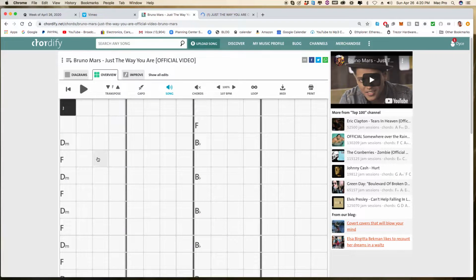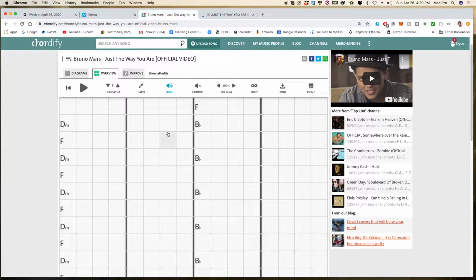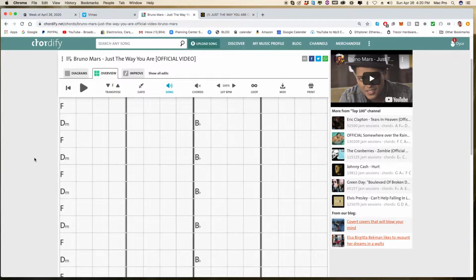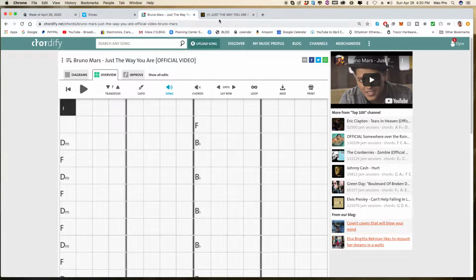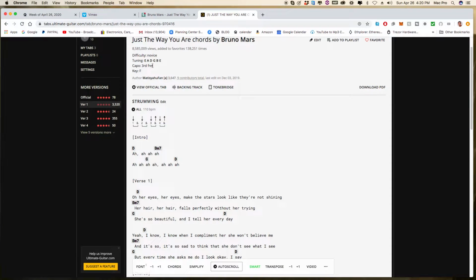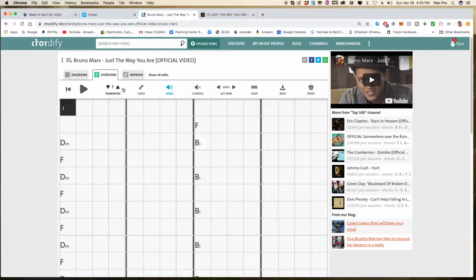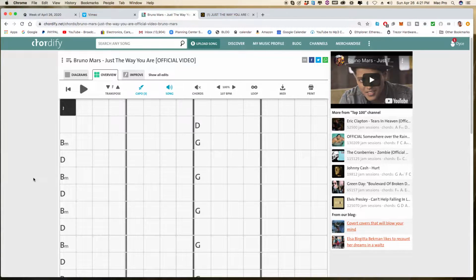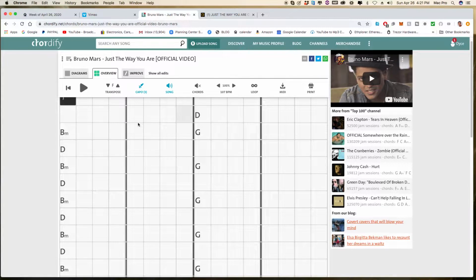Let's look at Chordify. I see a D minor, and that should be a D, an F, a B flat, so we're not even close, right? But notice it was capo 3. So I want to do that. Capo, 3, and then click outside. Now if you click outside there, now look, now we have D, B minor, G, and D.